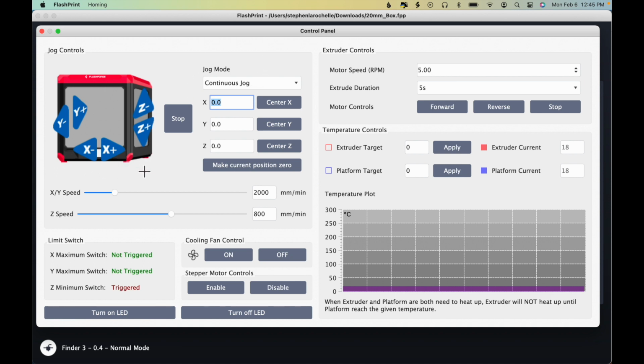If you click Control Panel, this is what you see. You can control the movement of the print head and the print bed in the Z direction. You can speed up the print. You can adjust the temperature. So you could change the extruder target from 200 to 195, for instance, and then click apply, and the print temperature will go down. And similarly for the platform temperature. And if I had a print running, the chart at the bottom right of the screen would show the temperature.